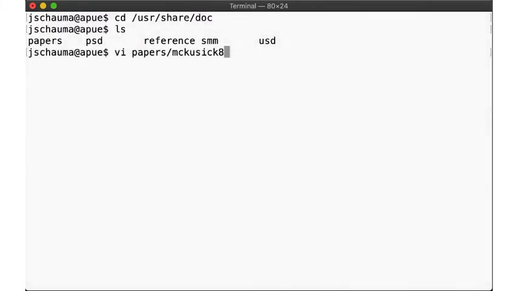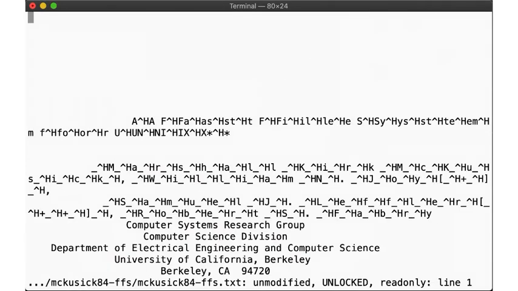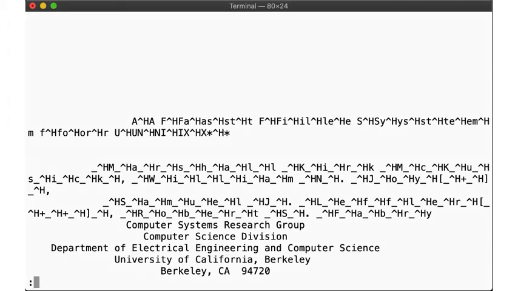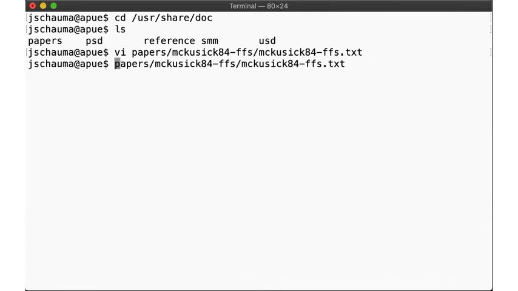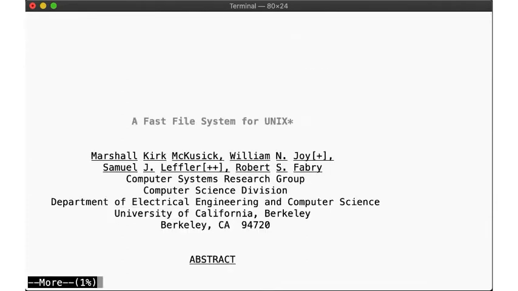Here's a paper on the fast file system by Marshall Kirk McKusick from 1984. But what's with the display? Well, turns out the documentation here is actually formatted using the system typesetting tools. So let's use a pager that can properly display this. We'll use more. There, that's better. So here's a full paper on FFS, the default file system we've been discussing.